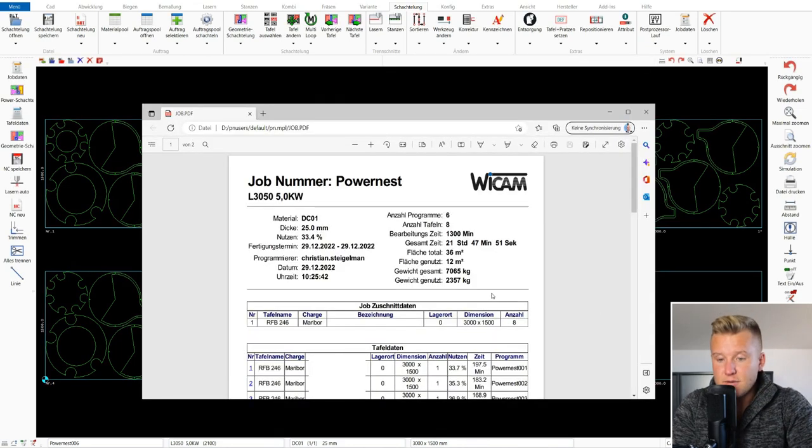The number of sheets that are needed has now reduced from 9 to 8. Before, we were at almost 8,000 kilos total weight consumed, and now we're down to just under 7,000. With one job alone, nested with the Power Nester, you would have saved 1,000 kilos of material.